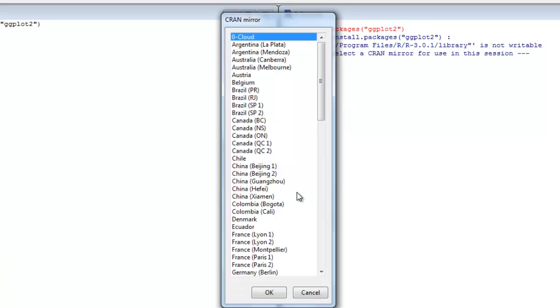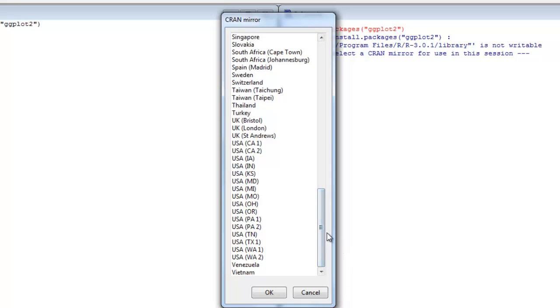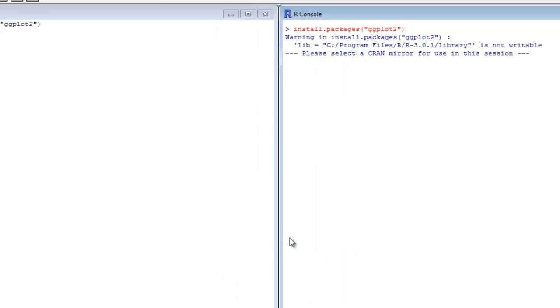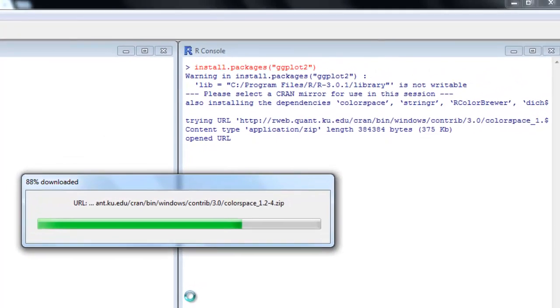And now here's an important question. Which CRAN mirror would I like to use? Now I'm going to choose the one that is geographically closest to me. As you can see, there's a large variety. I'm in Nebraska, so the closest one is going to be in Kansas. All right, now R is going to get to work, and it's going to go and find the list of packages that we need to install.